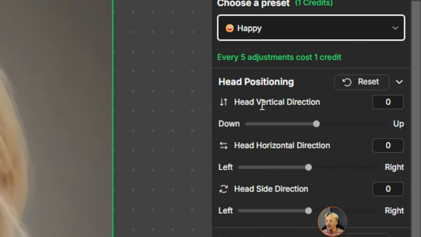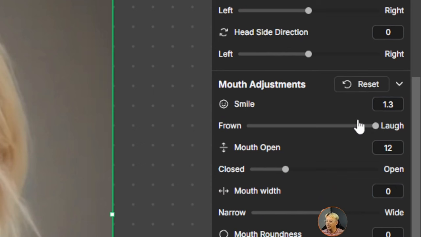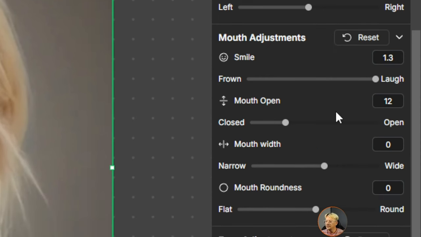You can move the head up or down, you can move it left or right, you can move the head slide direction. The mouth, you can set it anywhere on the range from frown to laugh. For the happy preset, smile goes all the way to laugh. You can adjust the mouth from closed to open. Zero in any of these is sort of the default neutral starting point. So when we move the slider to the right, we get a higher positive number, and when we move it to the left, we get a negative number.